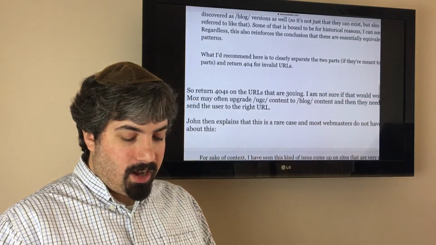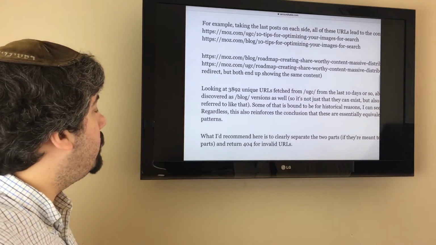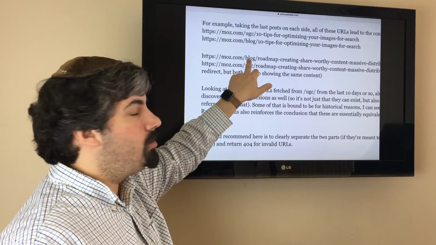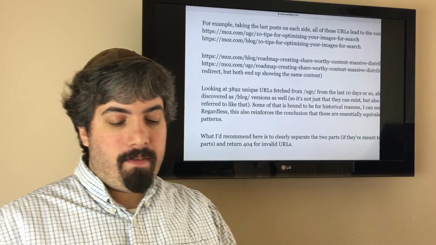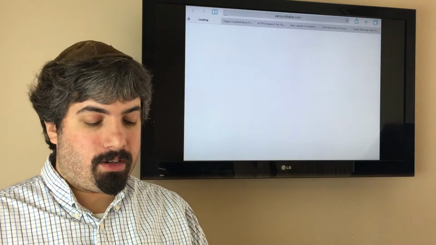It's very interesting to see that he's saying you should 404 the URLs. I don't think that's a possible case for them, because when they promote the UGC to the blog, they have to redirect the users properly using a 301 redirect. In any event, he said it's rare. It's very interesting. If you do have any redirect issues, take a look at that thread, because it's really, really interesting.